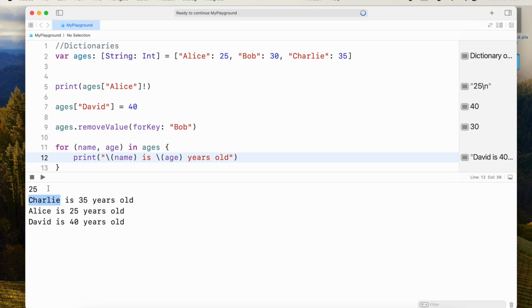Now if you see, Charlie came before Alice, so they are in a different order. As I mentioned, a dictionary is unordered, so you don't know how the system will take these values and save them. It can come out in a different order at a different time.